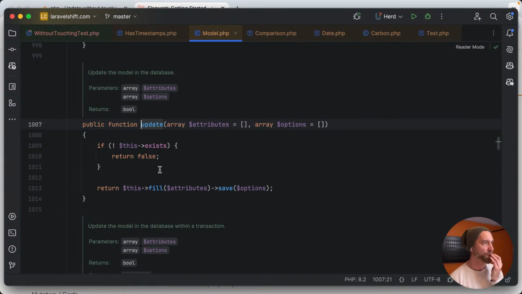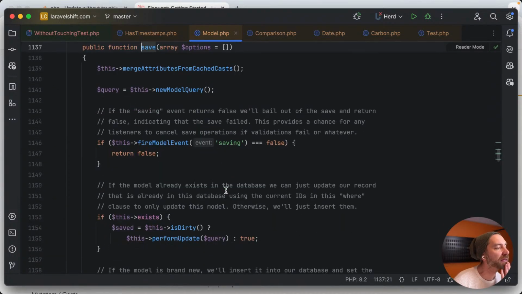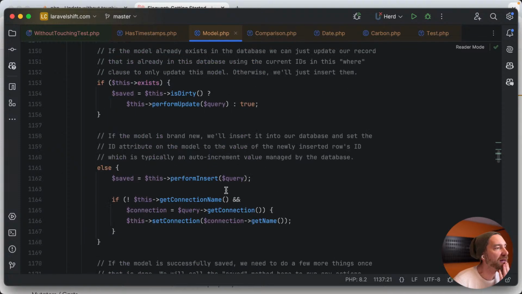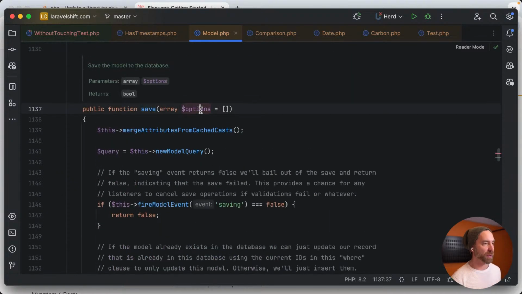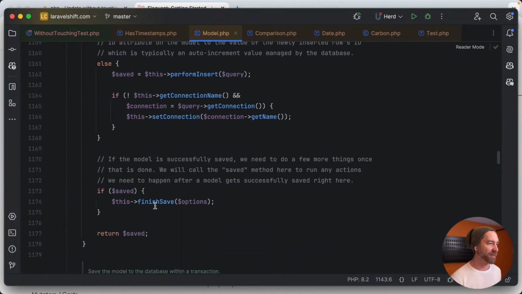Let's just look at update real quick. I'm just curious. Update's in model. You have attributes. Oh, you have options. Does save options? Save options is the one with the timestamps. Is that true? Where's options used? I think the save options are the ones that have the timestamps. Yeah, finish save. Here we go.